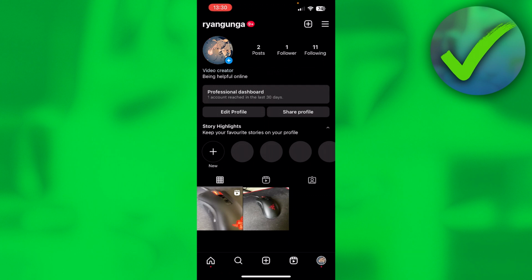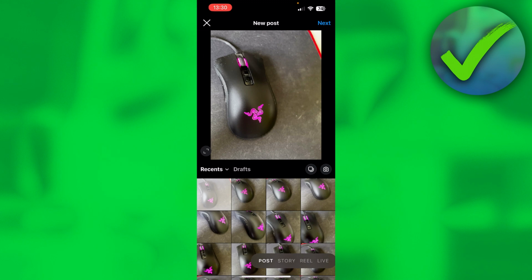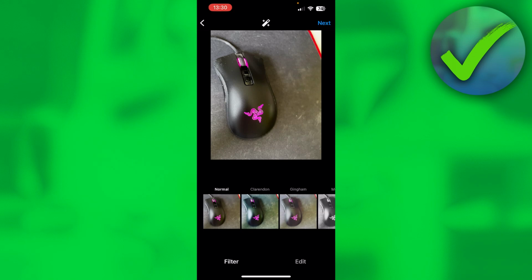So first of all, you just want to create a post. I'm just going to do that real quick, and then I'm going to select a picture. I'm just going to select this one real quick for the sake of this tutorial and click on next. Now you have to also click on next, or you can do whatever you want. Then click on next, like I said.